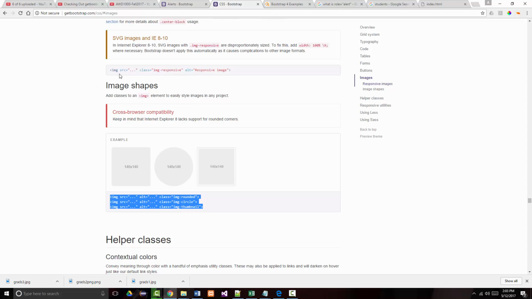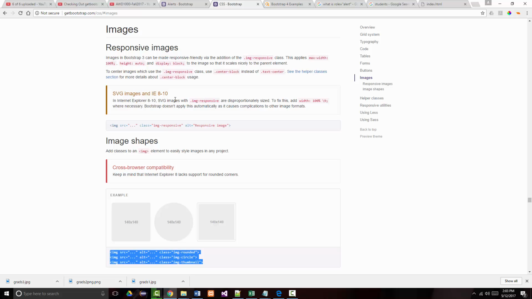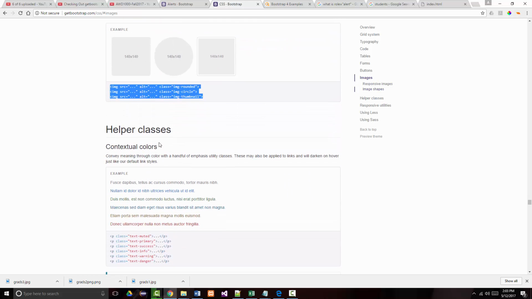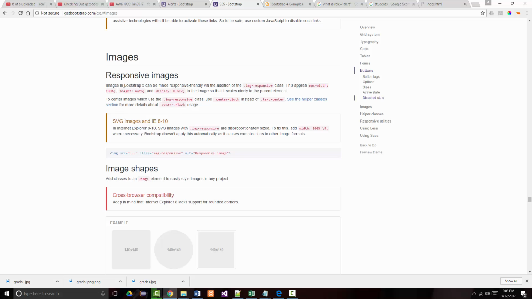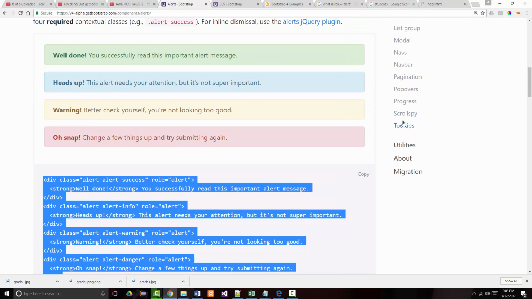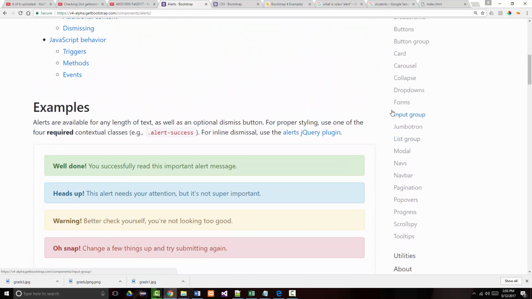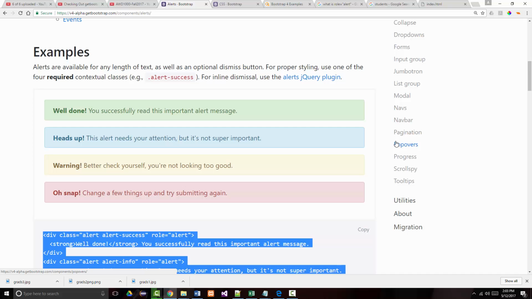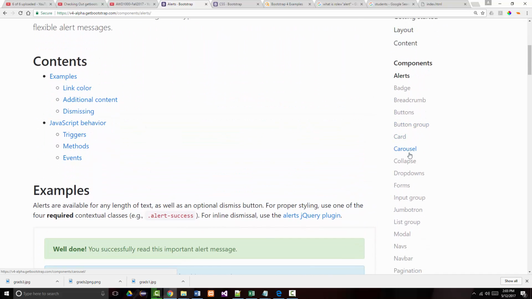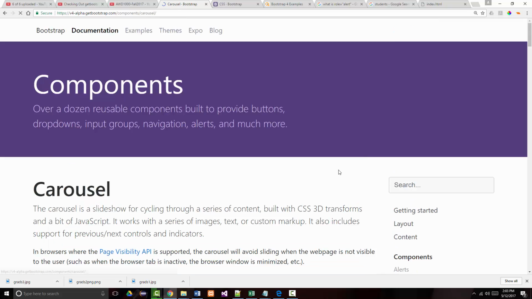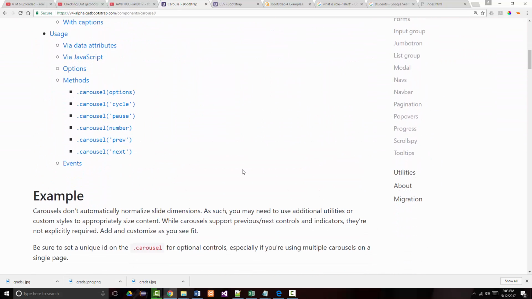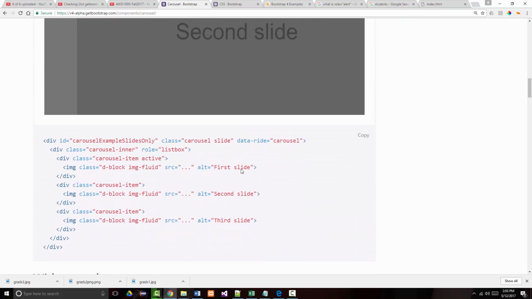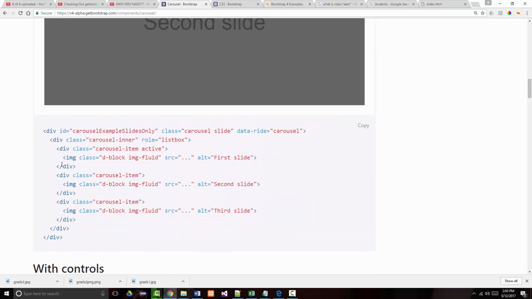Add classes to an image element. All right. In Internet Explorer 8, etc. Images and, all right. Button group, glass, alerts, components. Well, I was looking for images. I went back to the version 3, which I shouldn't have done. Let's see if we can do this. This will work out better if it works.